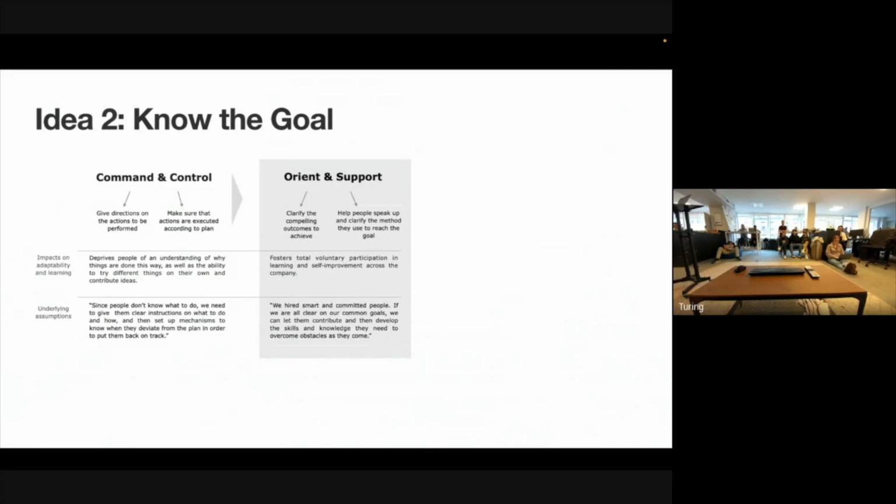Command and control versus orient and support. Yes, we got the newest joiner answering the question. So in Lean or the TPS, we've got this idea of command and control versus orient and support. And usually these are management styles. But the idea with orient and support is that you clarify a goal for someone, and then you trust that they're a smart person and they're going to come up with smart ways of reaching that goal.